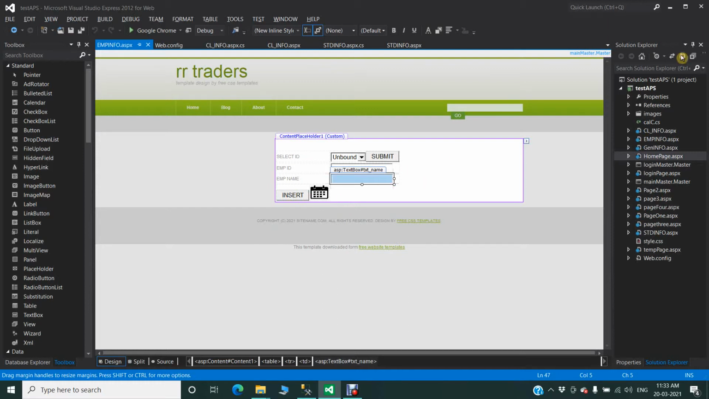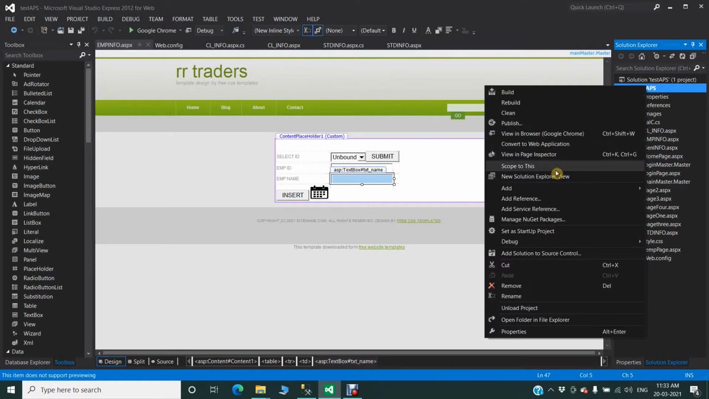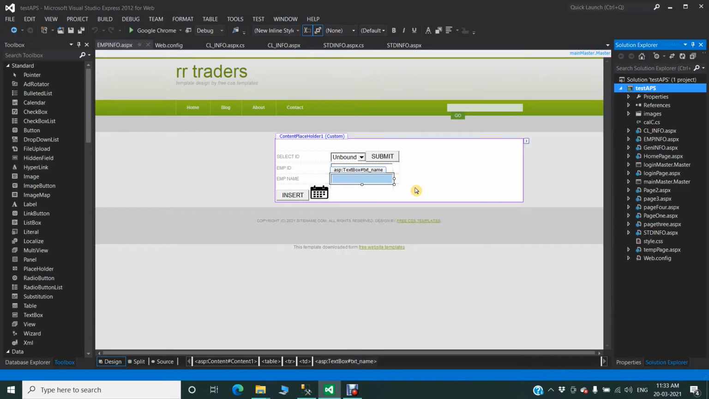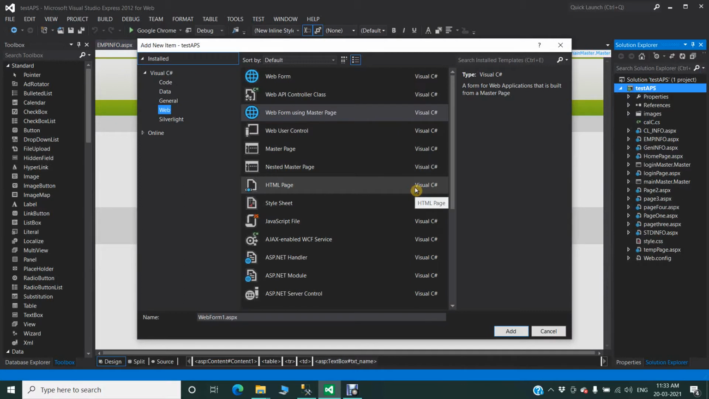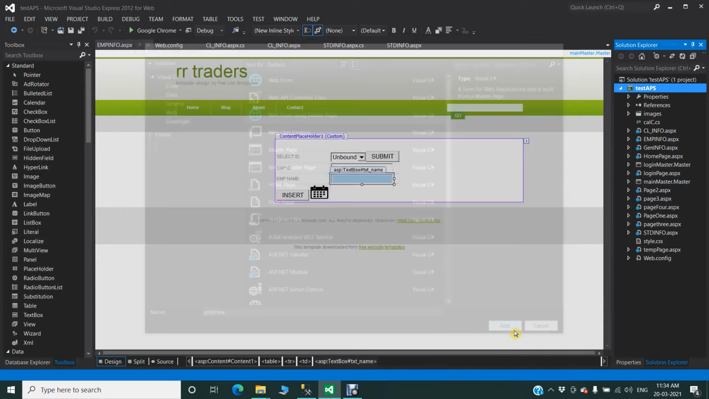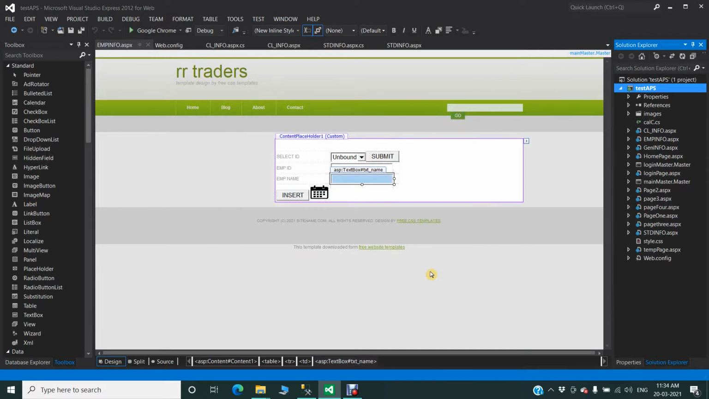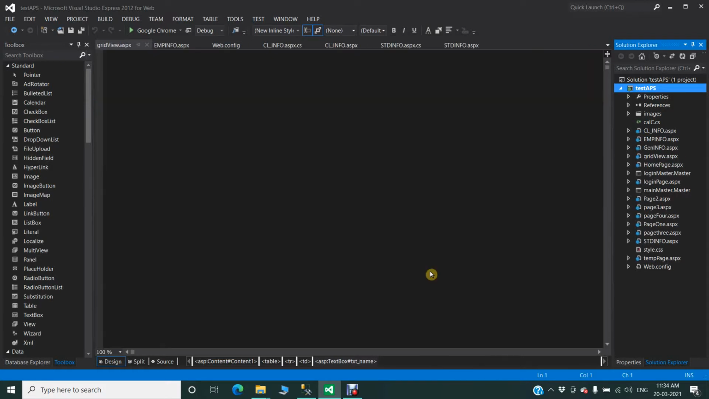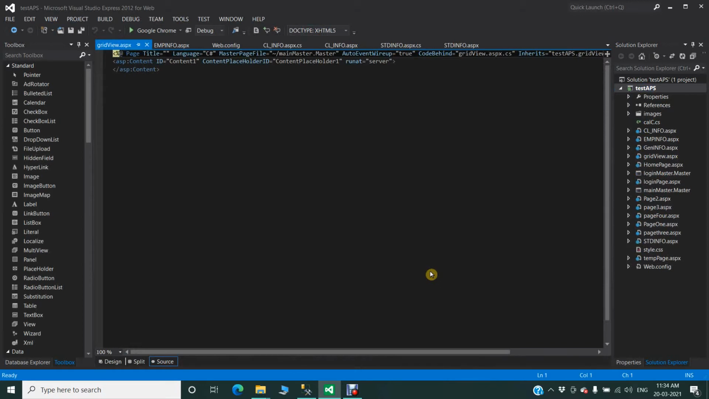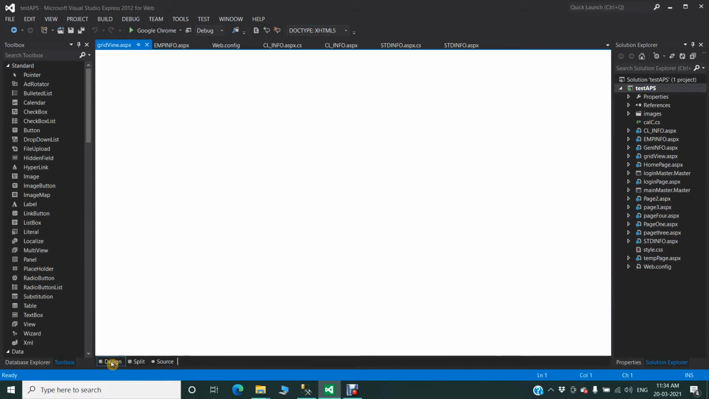So I'm creating a new page. Right click, add new item. I just want to give the name as grid view. Web form using master page, grid view, add. I'm giving the main master as the second one, click OK. So now a new grid view is created. Yeah, so I want to design it. So click down design here.